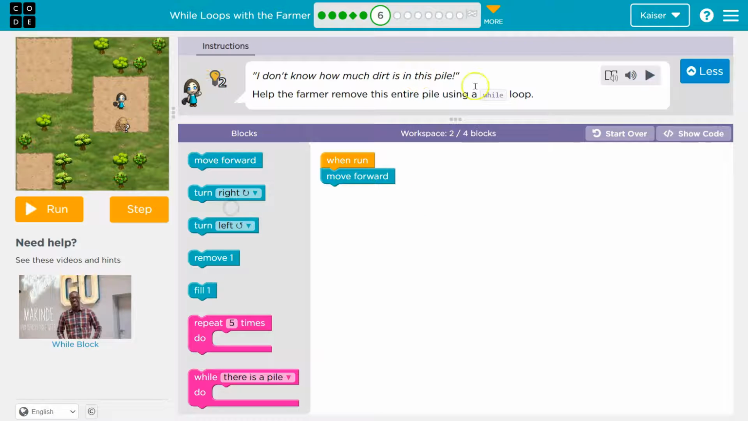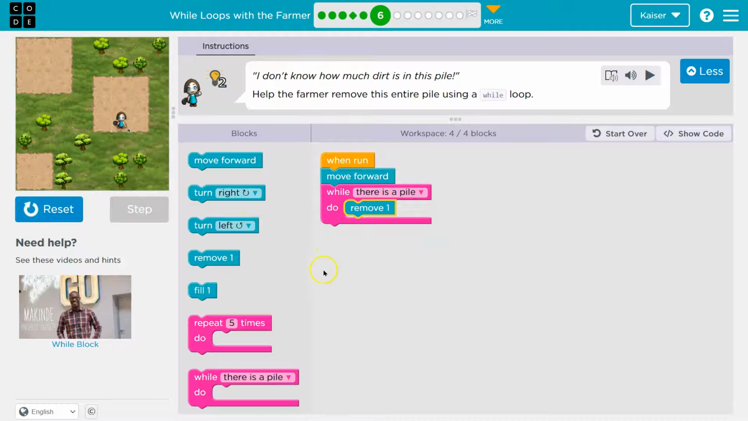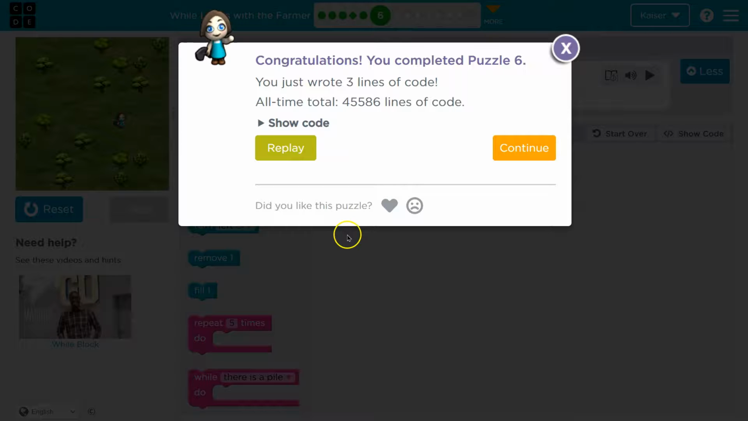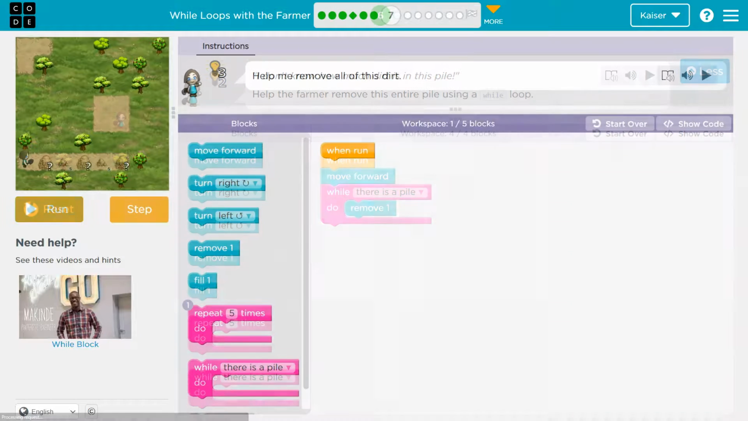And they want us to use a while loop. So, while, as long as there's a pile of dirt, what do we want to do? Remove. This is going to work like the repeat, except each time I'm asking the question, hey computer, is there dirt right here? The computer responds true or false, yes or no. If there is dirt there, then I do remove the dirt. If there's not, it just drops beneath. And this keeps repeating everything in this pink box until there's no more dirt. If there's a line below, it would run that next. Awesome.